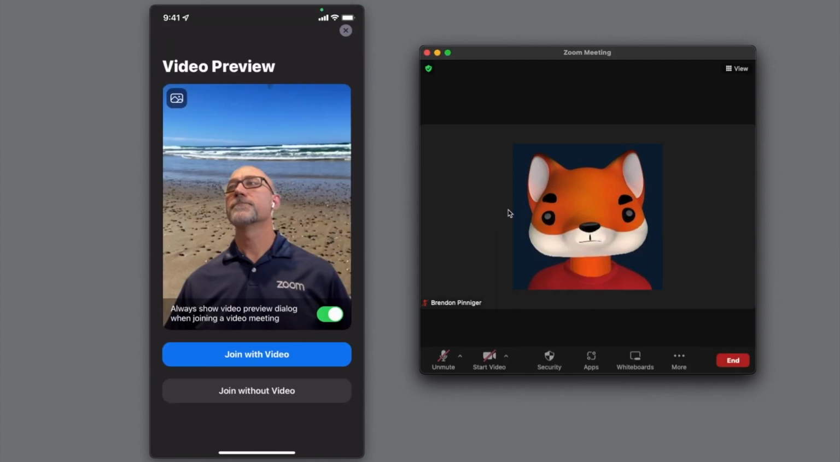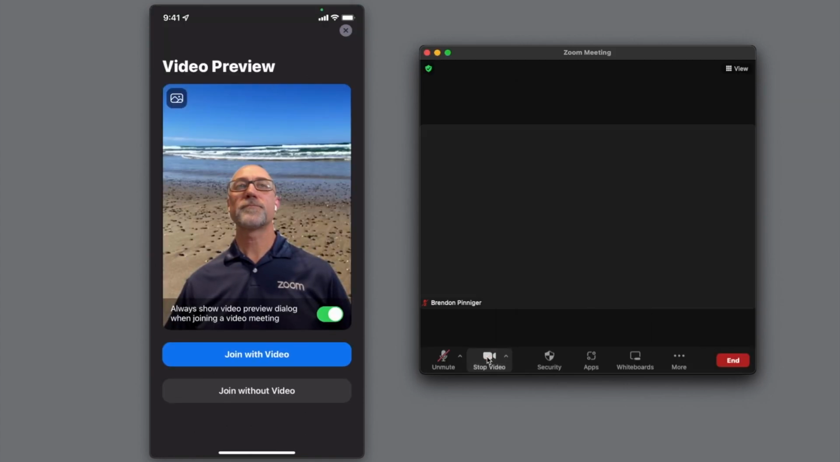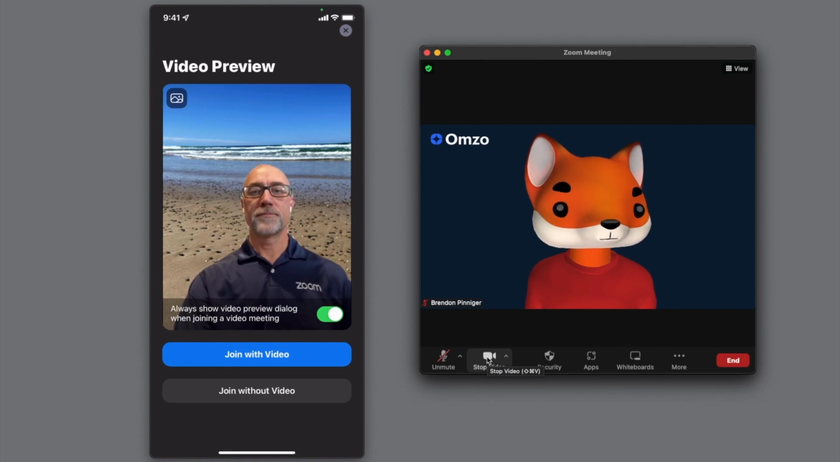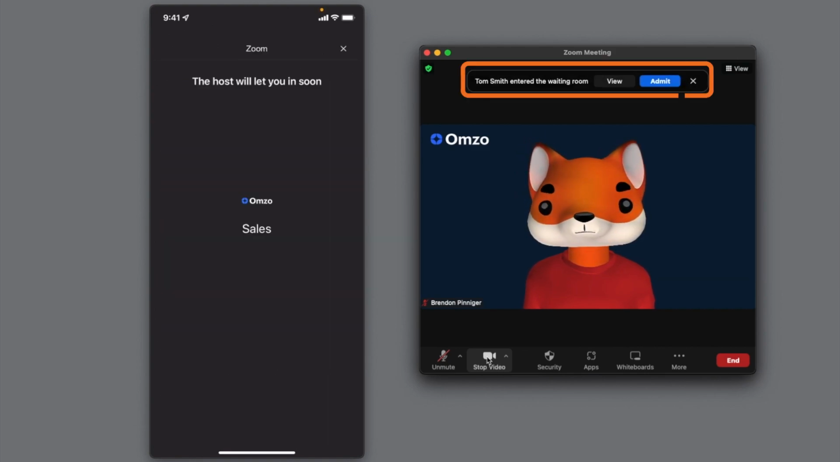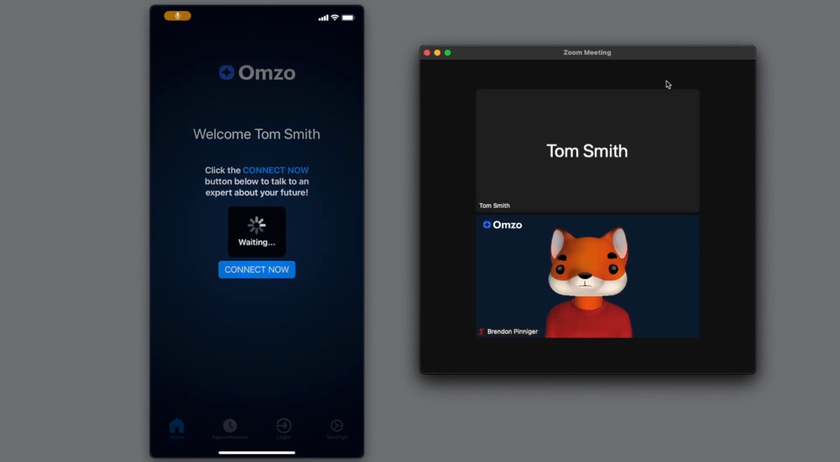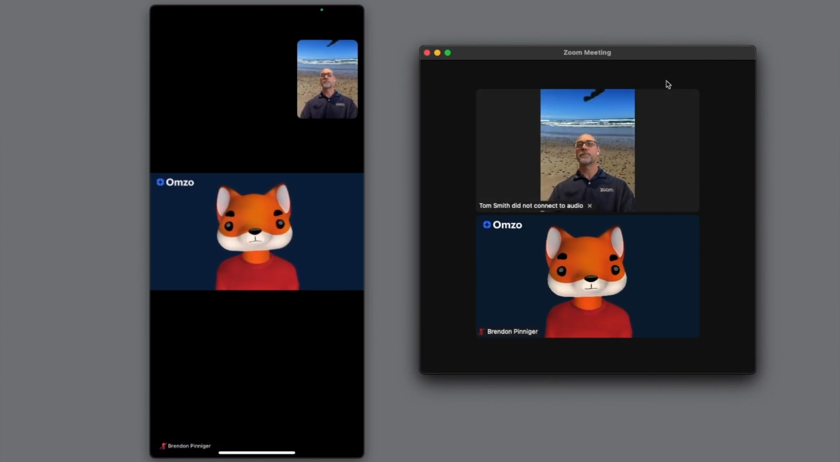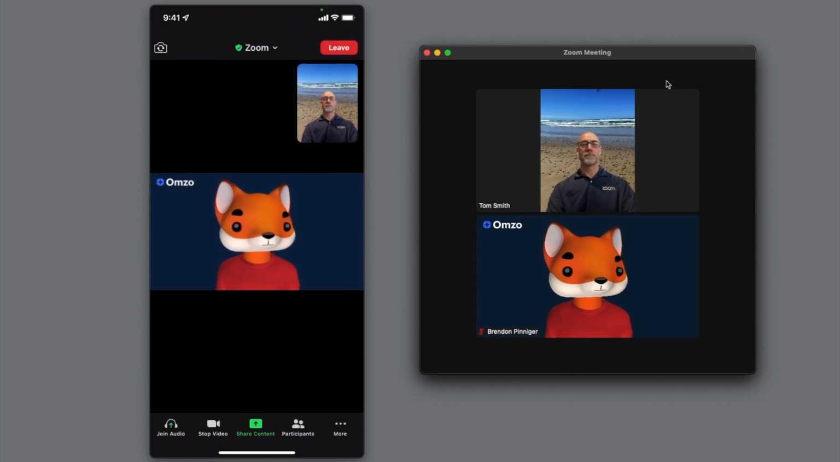The guest receives a notification that the meeting has started. They can now join with or without video. A waiting room can also be enabled so the host can check before admitting the participant to the meeting. Now you can see that the Meeting SDK client looks very similar to the Zoom Meeting client.